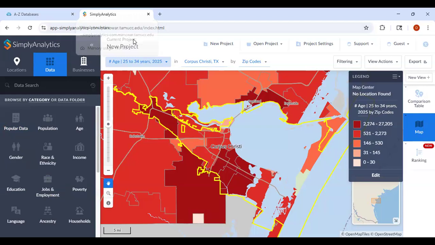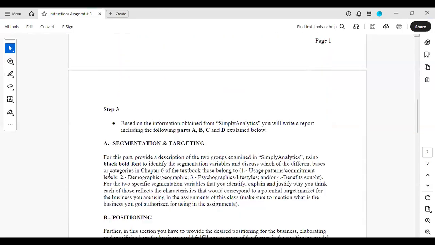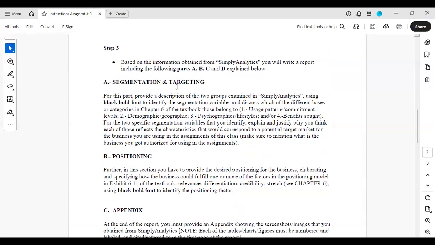In the instructions, I'll go to the next page, because the first page was basically describing what I just showed you. So you will complete in the actual report, which is what you will submit into Canvas, parts A, B, C, and D. The other steps before were for you to follow as indications.